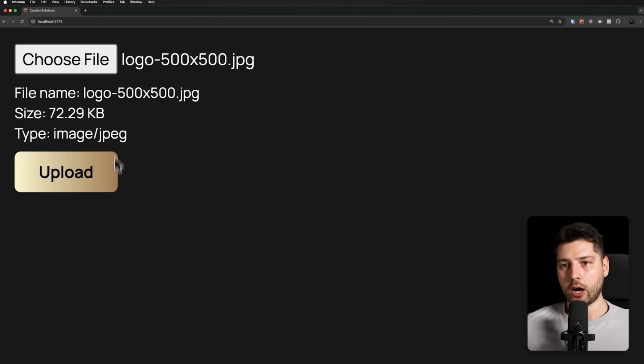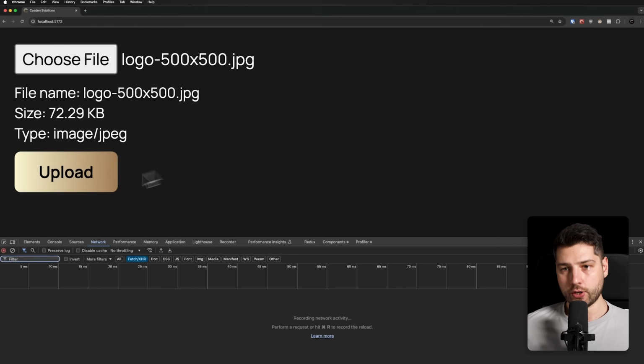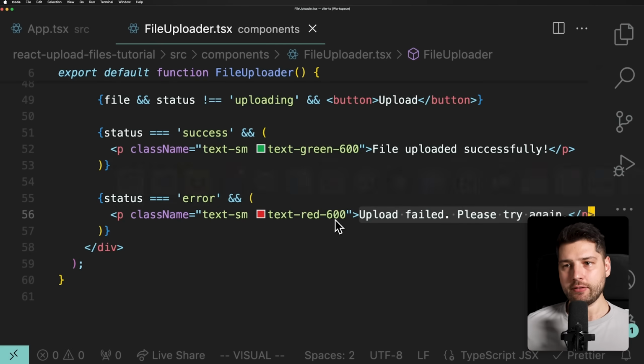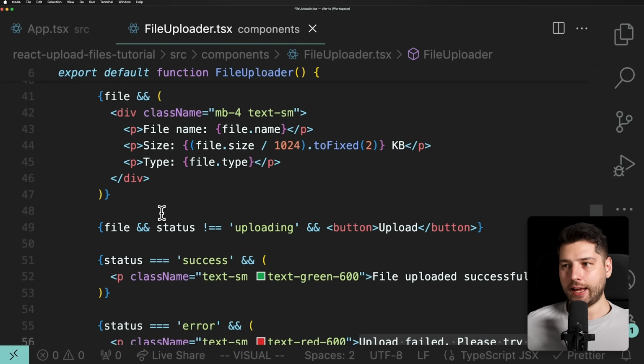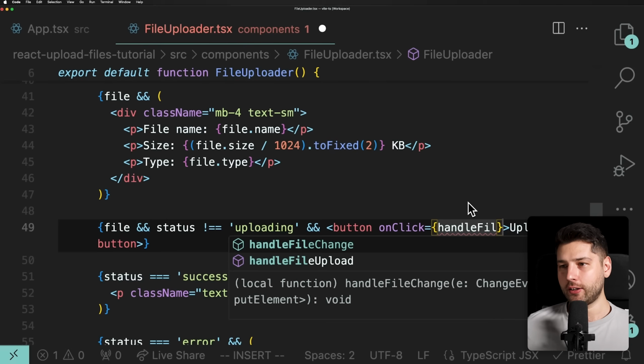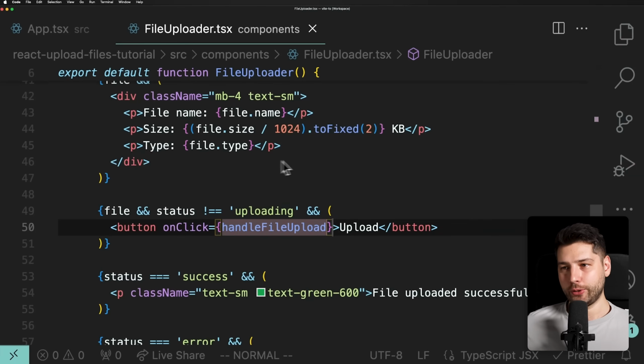And then after it's been uploaded, well, it did not work. So let's see the console. Do we have an error? No, we don't. I believe I know what my mistake is. And yes, we have nothing attached to our button. I forgot about that. So on click, the button is going to handle file upload. And now we should be good to go.